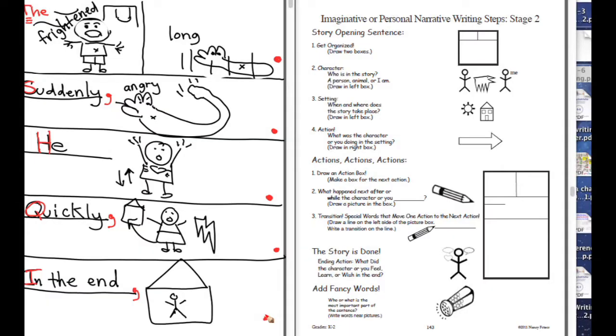The frightened child screamed when he saw a long snake in the grass. Suddenly, the angry snake hissed and then rattled his tail. He started waving his arms and jumping up and down when he heard that snake's noises. Quickly, the boy ran home as fast as lightning. In the end, he felt lucky because he had a safe home to go to when he felt scared.